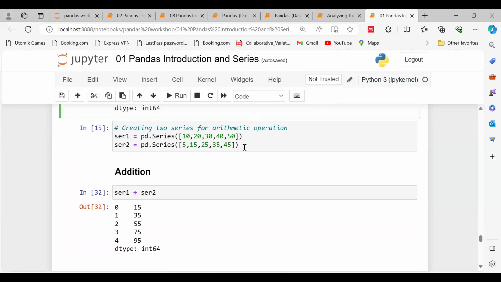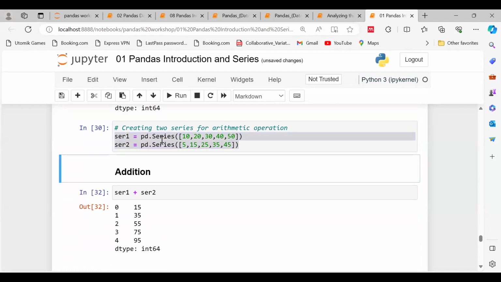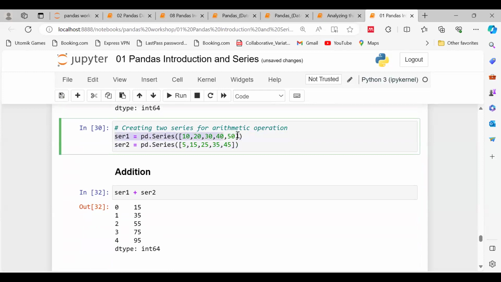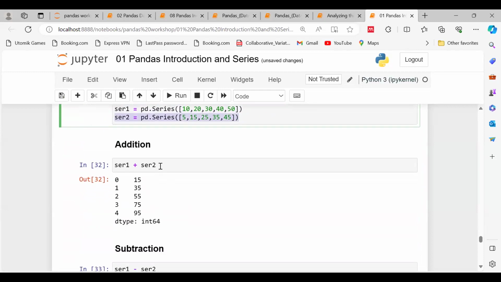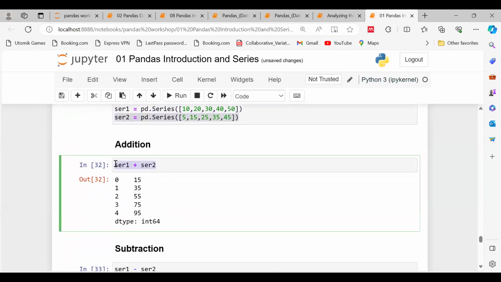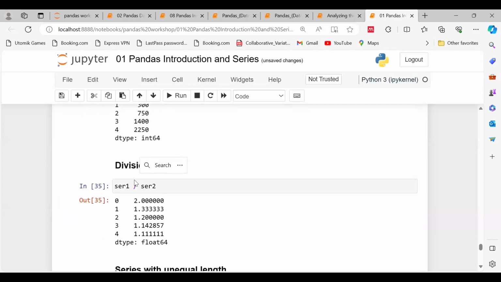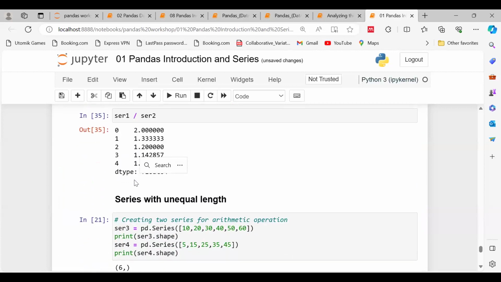Similarly, can we do arithmetic operations on two series? Yes, we can. We have two series, series 1 and series 2, and we are going to add these two series. So what we get: 10 plus 5 is 15, 20 plus 15 is 35. We add their values at the particular index and create a new series after that. Similarly, we can do subtraction, multiplication, division, floor division, everything.